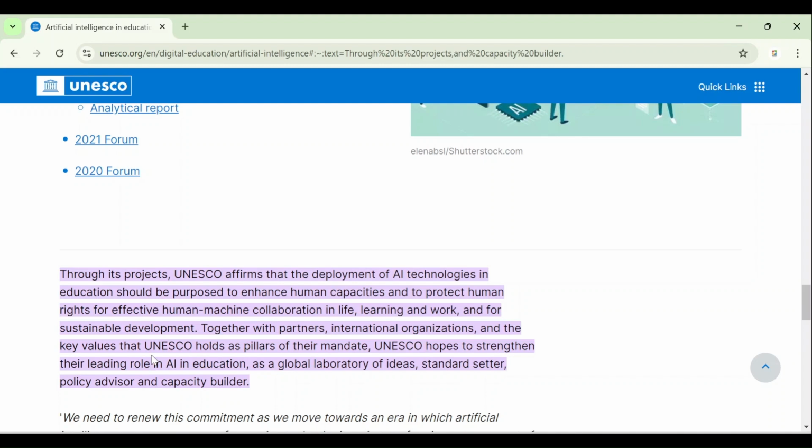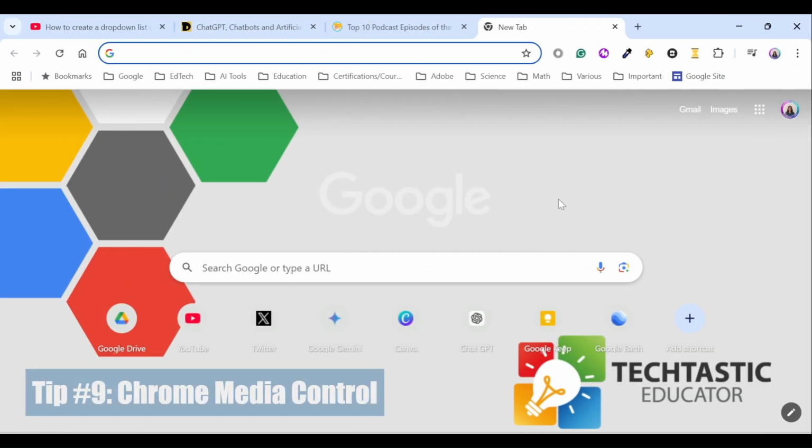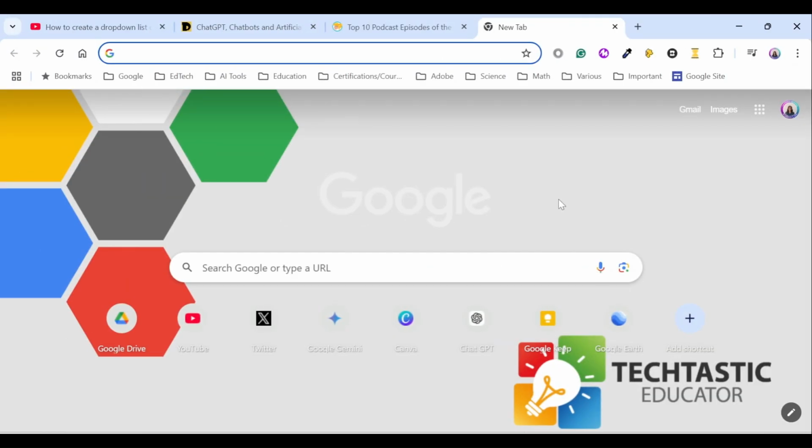This is incredibly useful for teachers, researchers, or anyone who shares web content often. You can direct your audience to the exact information you want them to see. Tip number 9 is controlling audio and videos from the media control in Google Chrome.